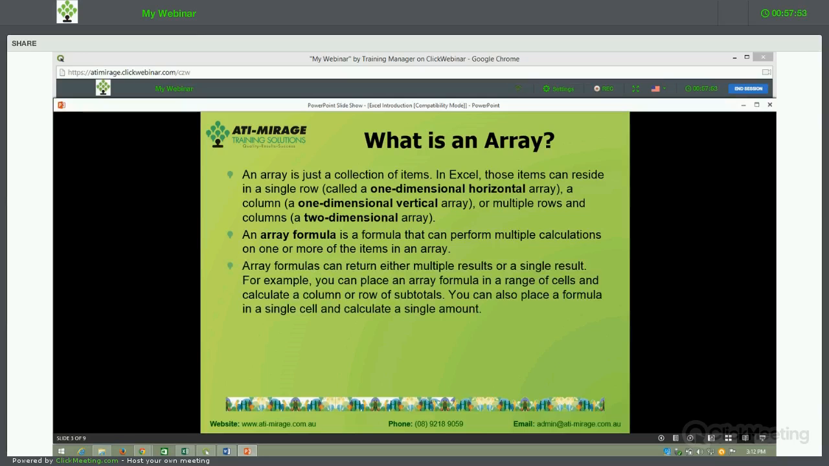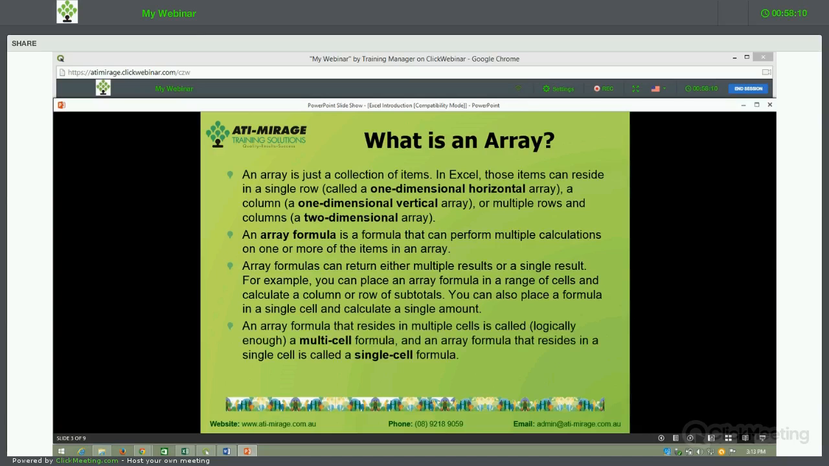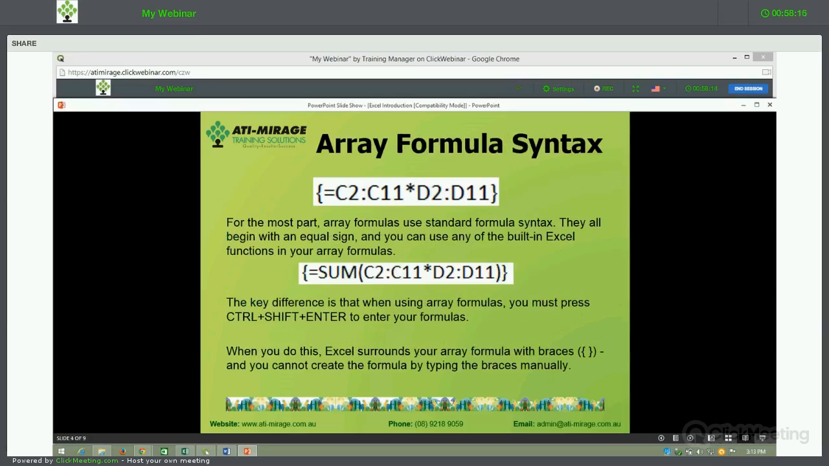So array formulas, that's what it says, can return either multiple results or a single result. You can place an array formula on a range of cells, as we've seen, but you can also put a formula in a single cell to apply to a whole range of values. Surprisingly enough, these are called multi-cell formulas when they apply and are displayed in multiple cells, or single-cell formulas for one.